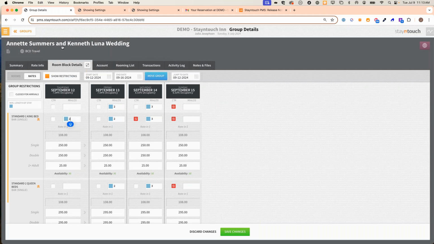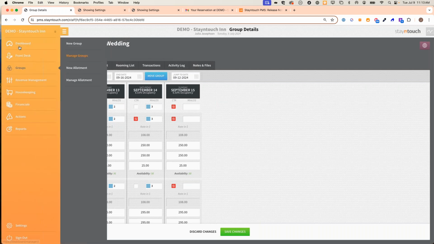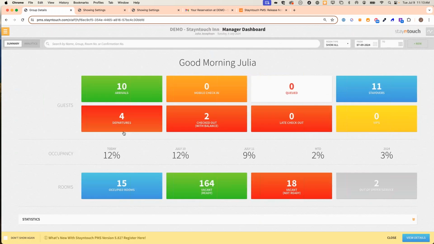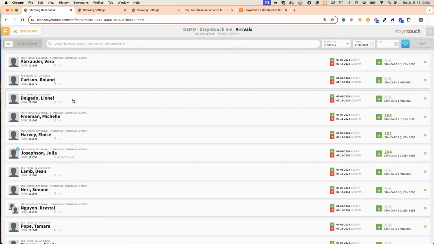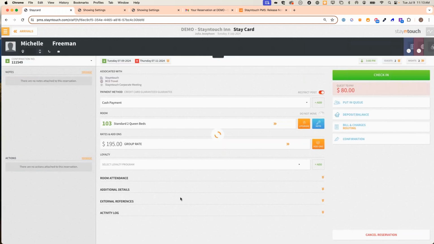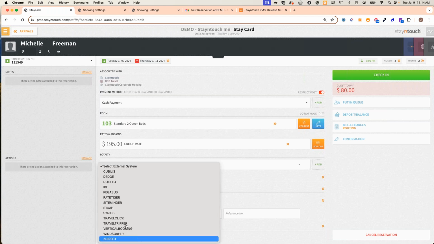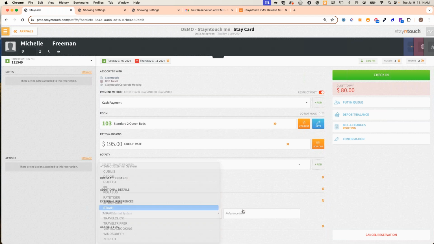All right, moving on to the other enhancements we have. We have an enhancement where the external reference number actions are now recorded on the activity log. So if I come into a reservation and I look at the external references, this is a demo site where I don't have a CRS connected, so I don't have any existing external system references. But let's just add one here.